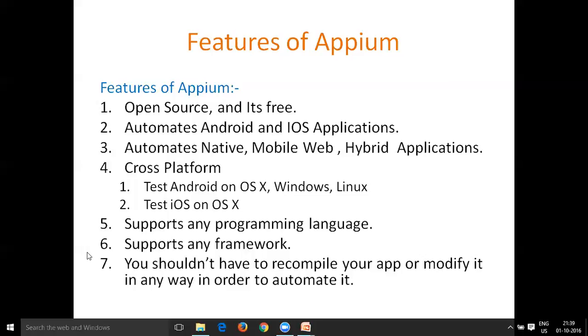And also it doesn't require the source code of the application. You just need to provide the input of where the APK file is, where the .apk file is in case of Android. In case of iOS, you just have to provide where the .app file is. That is enough for you to start writing the automation code for Appium.